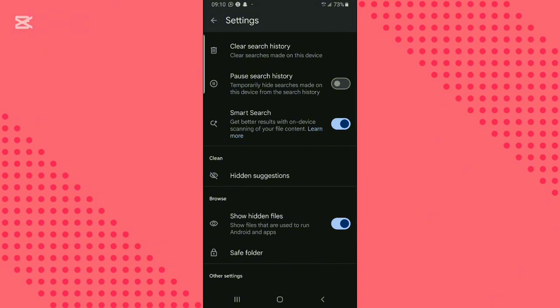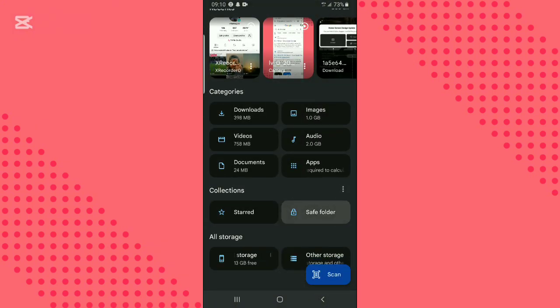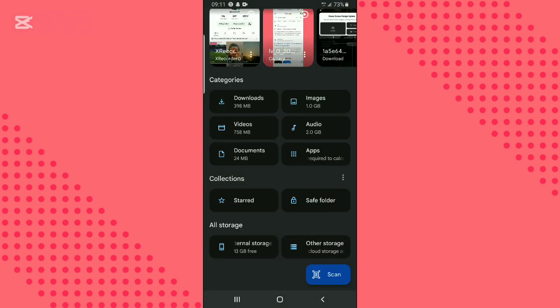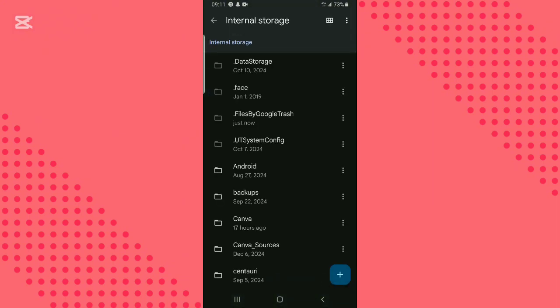Go back to the main screen and click on Safe folder. Enter your PIN and you will see an option of recently deleted files. If you can't find it, go back and select Internal Storage. You will find a folder with the name Files by Google Trash. Open the folder and you will find all deleted files.